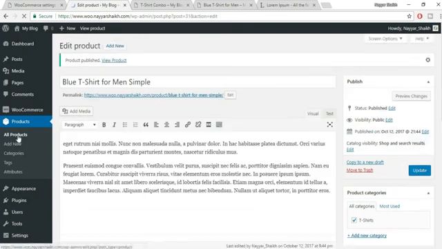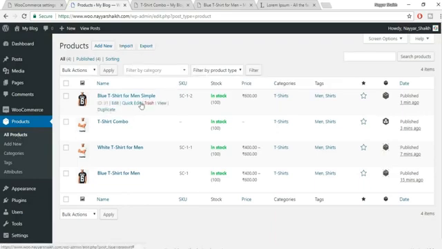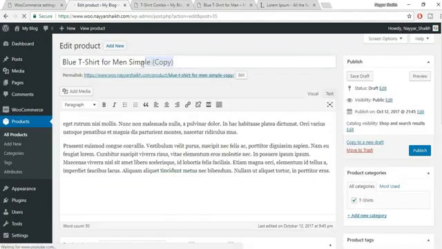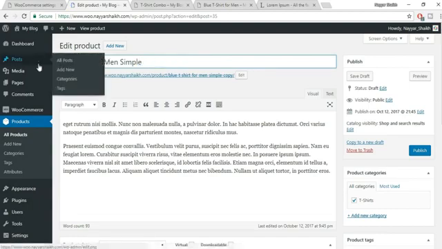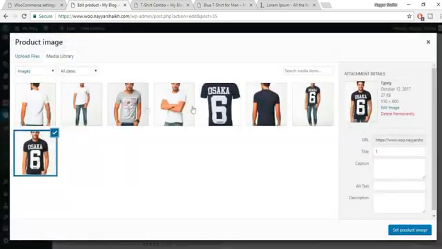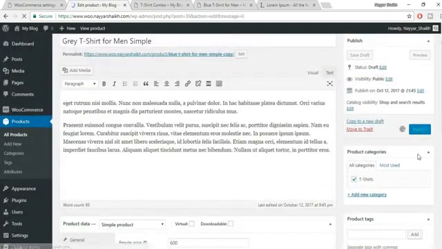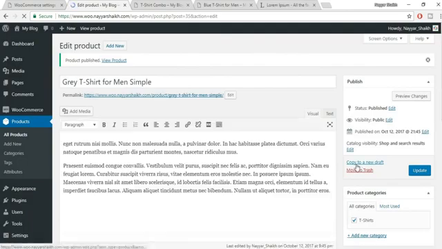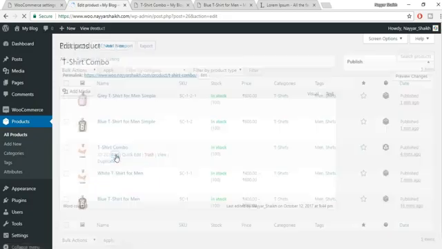Now again go to all products. Now we will duplicate this simple product again. Change the title. Instead of blue, let's make it gray. Gray simple product. Change the image to this one. Fine. Click on publish. So we have two simple products. Now we will add these two products to the group which we have created. Okay, so click on all products, t-shirt combo, click on this edit button.